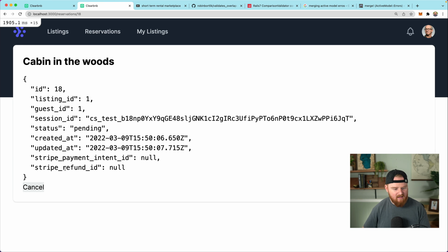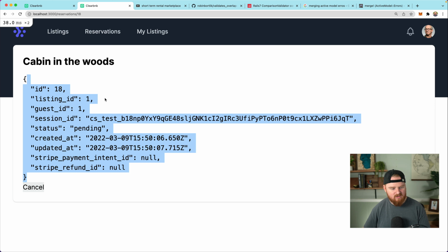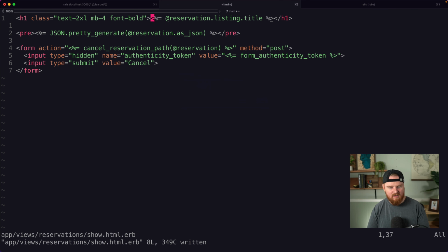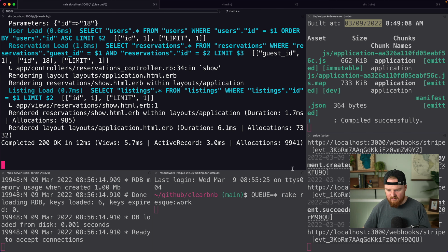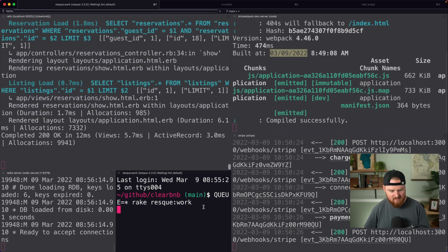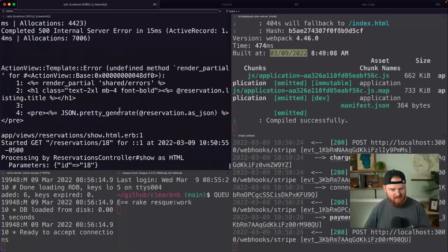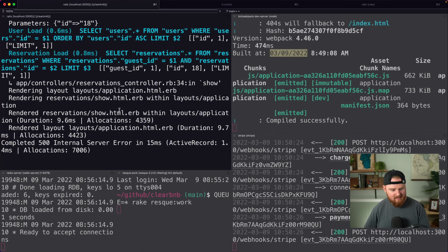Okay, and we can see, okay, cool. So now we can see the JSON spit out, but we're missing a payment intent ID. I'm not sure what's up with that. So did we receive the checkout session completed event? And did we handle that in the webhook handler?